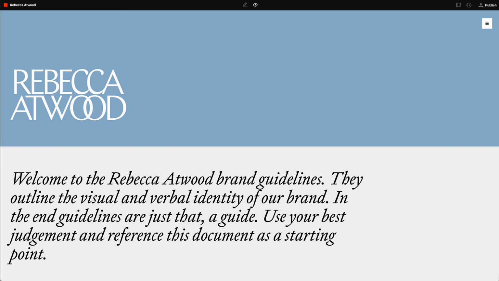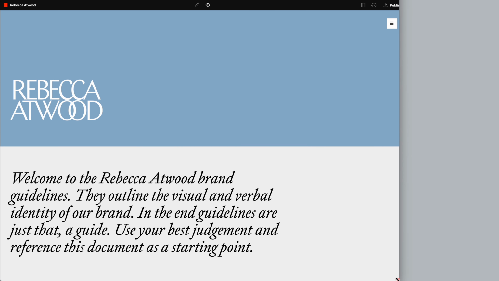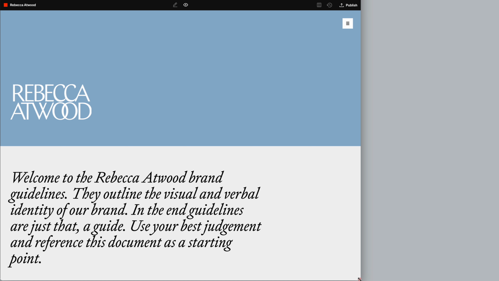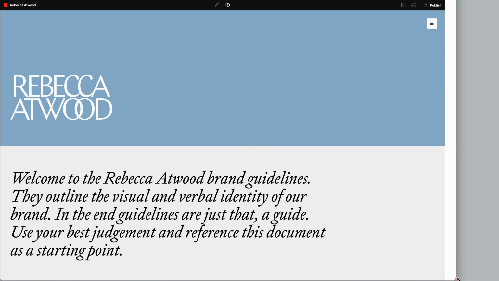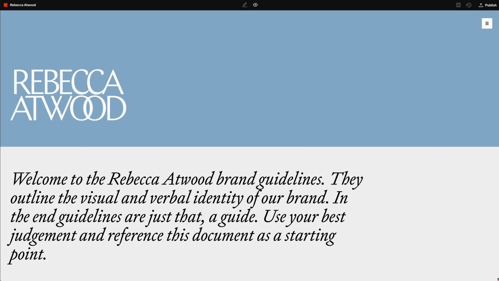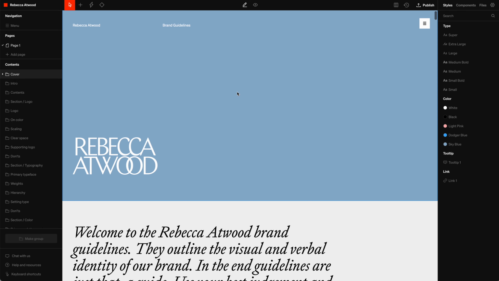If I was to then even reduce my browser, if I bring it in, you can see it changing. That's how it's going to look to people with a narrower browser. So it's really important to check that as you're going, and we can do that by pressing the H key.